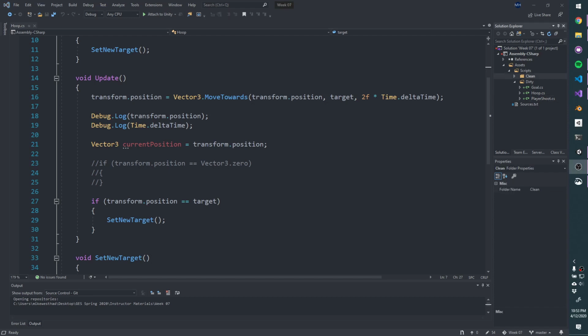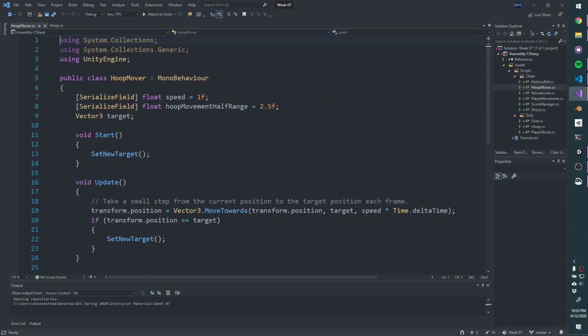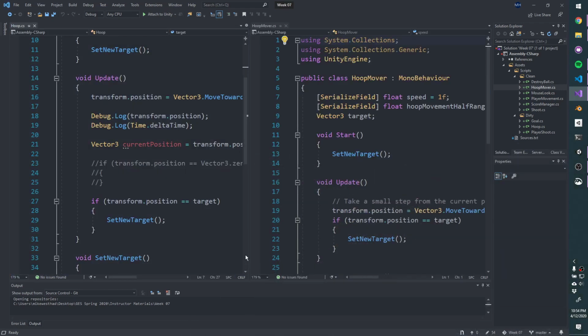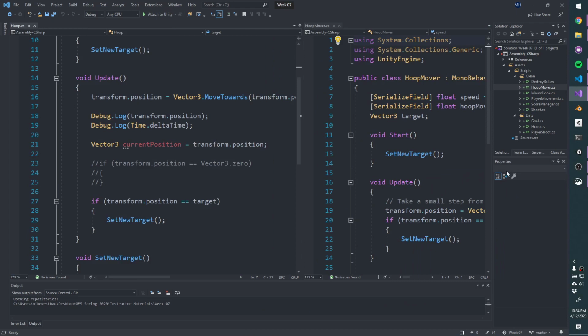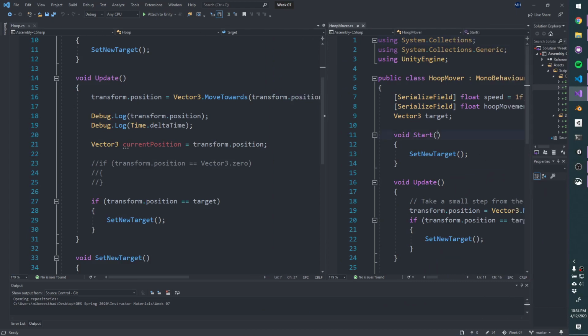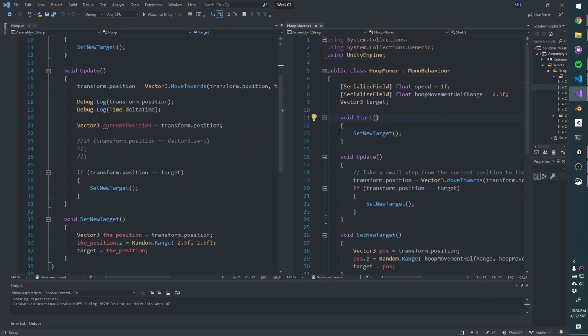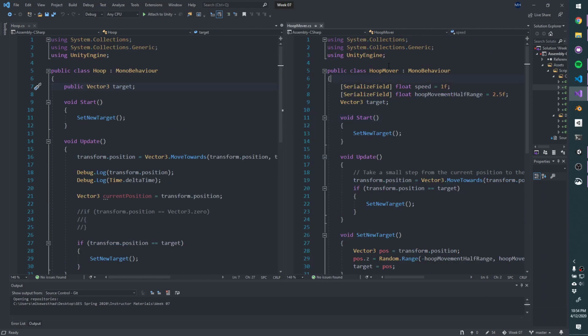I think for this one, rather than go through step by step fixing all of this, let's just pull up the clean code side by side. So again, we have a script naming thing. Hoop is not terribly descriptive for what the script does. Renamed it over here to hoop mover to make it specific.